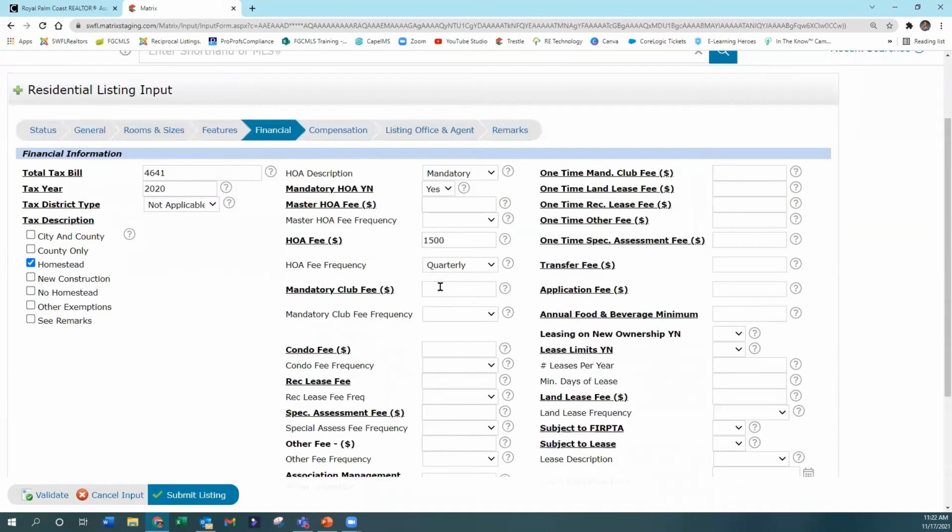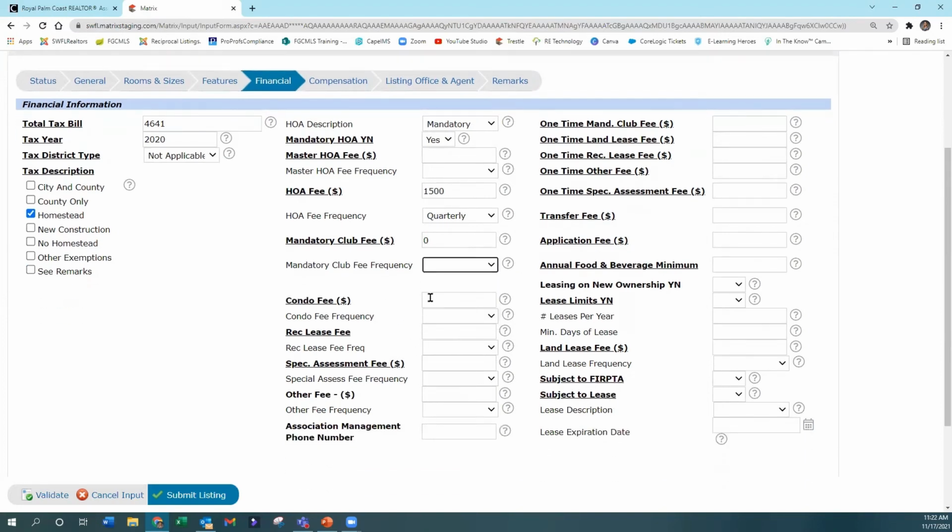If there is a mandatory club fee, you would indicate the amount here. I'm entering 0. Mandatory club fee frequency, I don't have to enter anything there because it's 0, so I can just leave that blank. Condo fee does not pertain to me because we have that mandatory HOA and we've entered our HOA fees. And then I forgot to enter my 0 there. Condo fee and condo frequency don't apply to us. Recreation lease fee: if there's any fee associated with that, we would enter that amount.